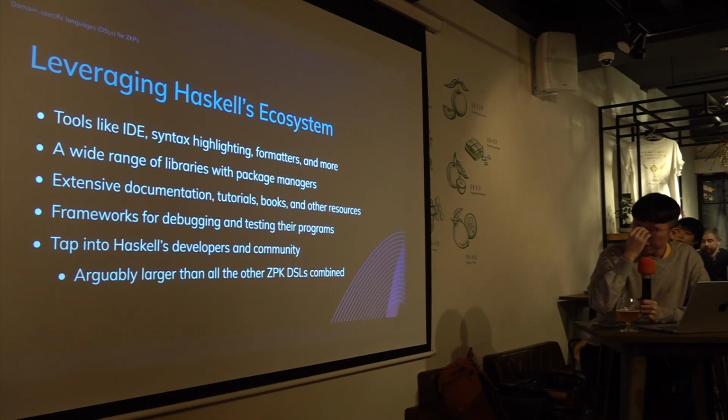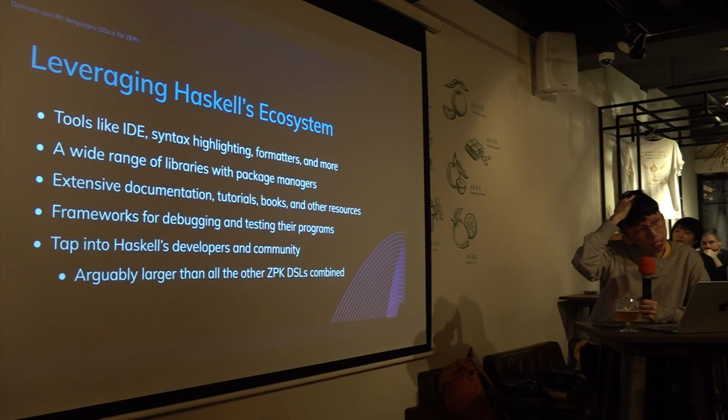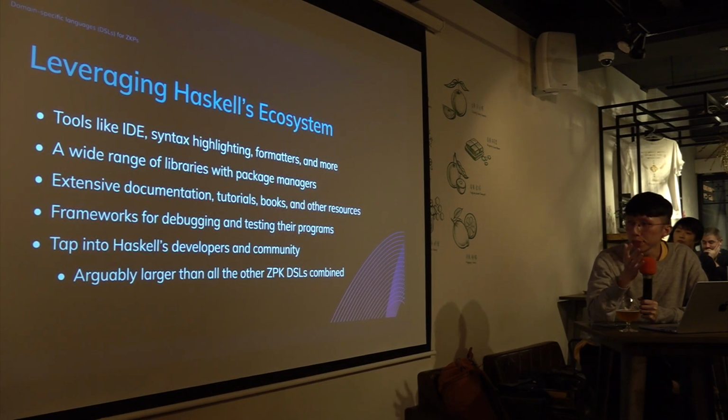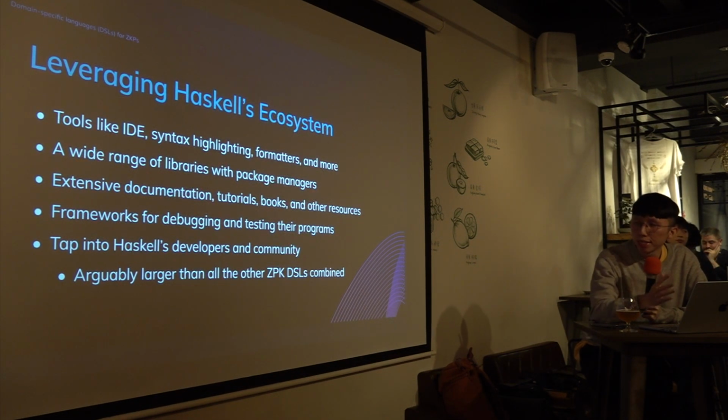Another reason why we chose Haskell is because all of the ZKP DSLs we just saw are standalone, so their user base is quite fragmented. By embedding Keelung into Haskell, we think that there should be more people who know how to write Haskell than all of those DSLs combined.